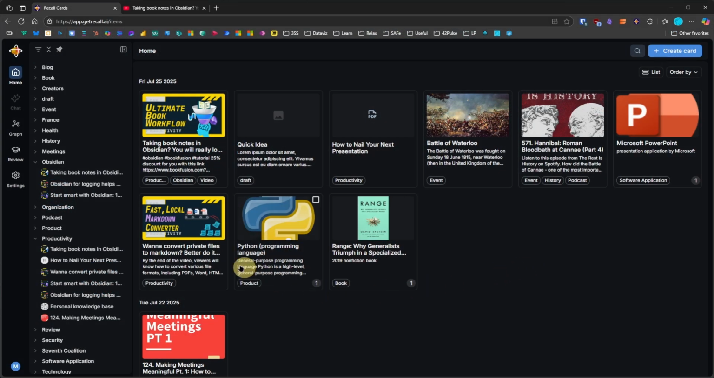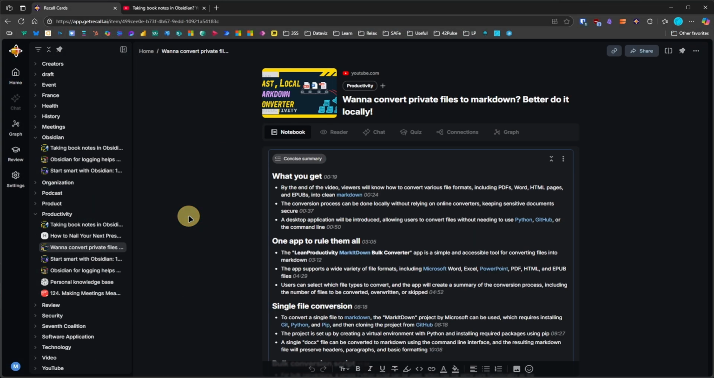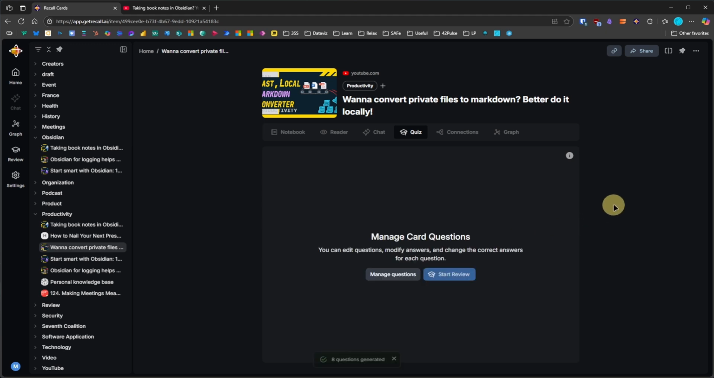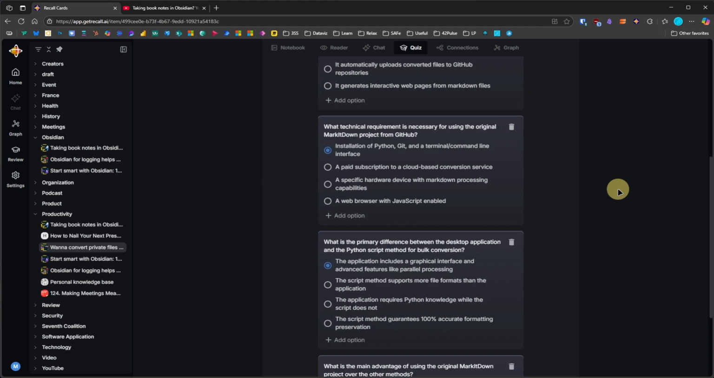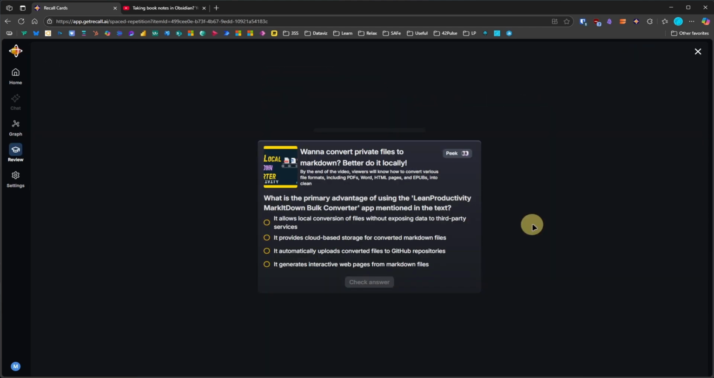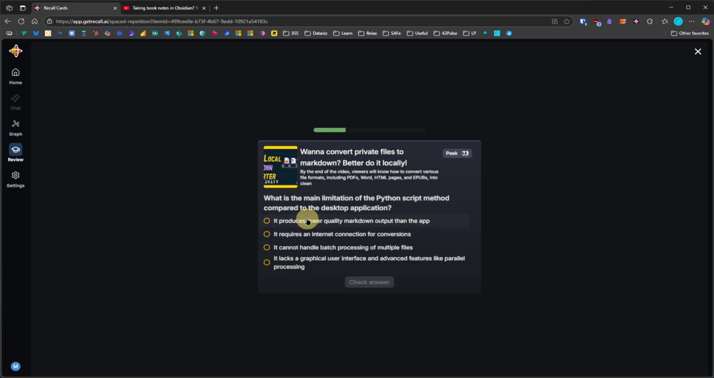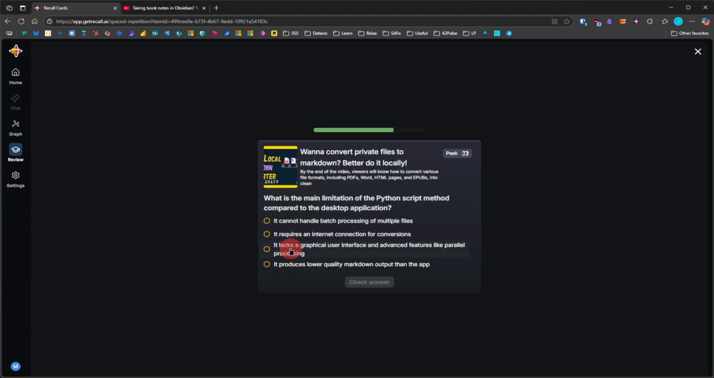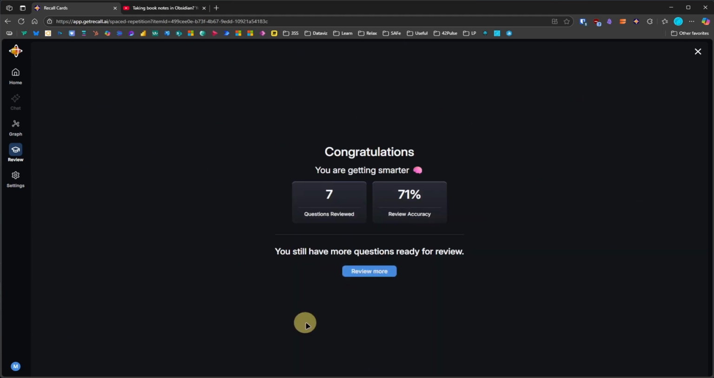We are back in our card for the YouTube video about converting files into markdown. We can now click on the Quiz tab. Here we can create questions manually or click on Generate Questions to let Recall do it for us. Once this is done, we can still edit, add, or delete them as we wish. Once we are happy with them, we can go through the quiz one question at a time. At the end, Recall resurfaces the ones we got wrong, so we can focus on the areas that need work.